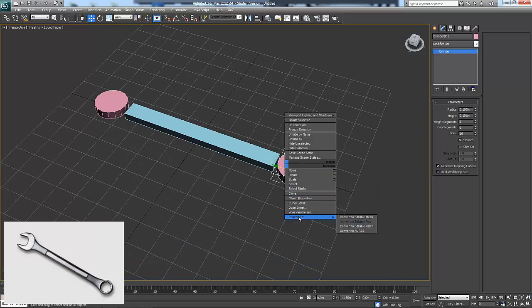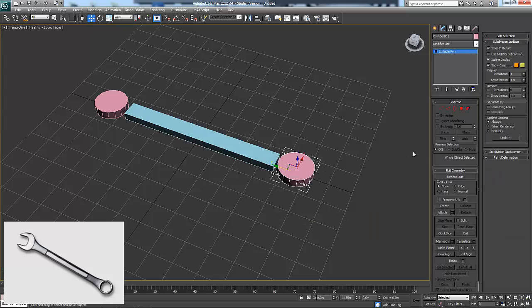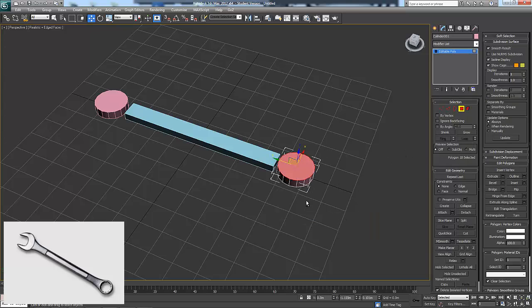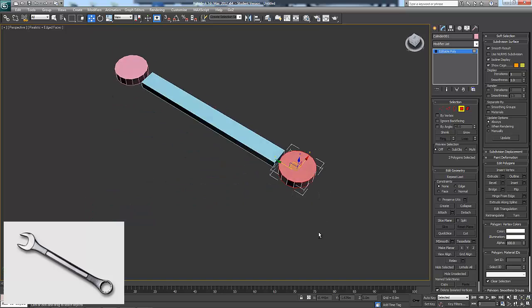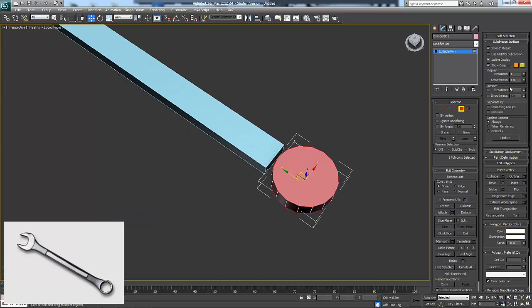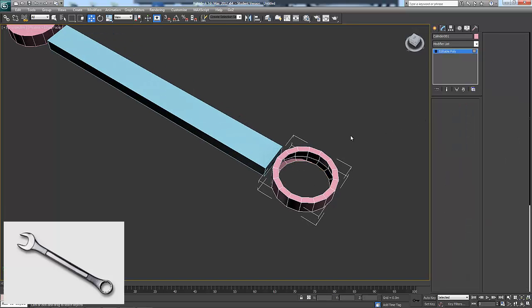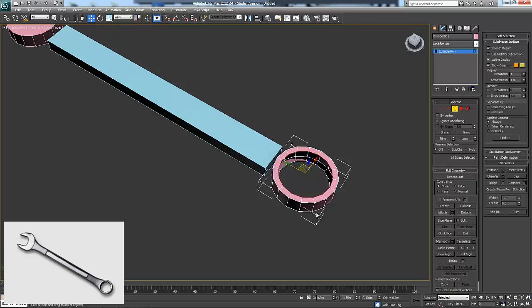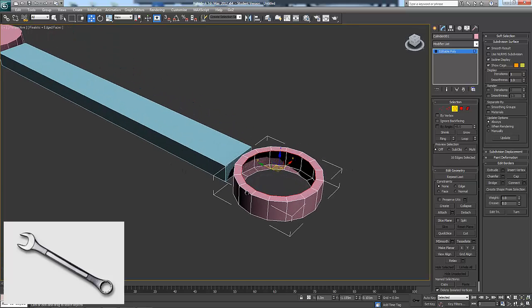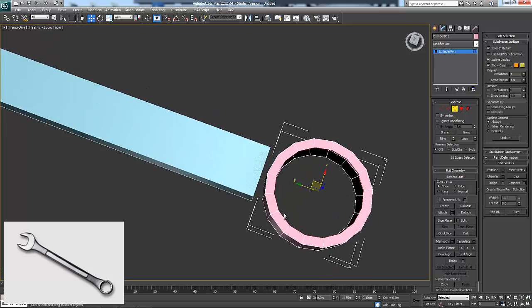Okay, I'm going to convert this to an editable poly, and grab the outside faces and do an inset. And then delete those faces. By the way, there are lots of different ways that you can do this. This is just my method.